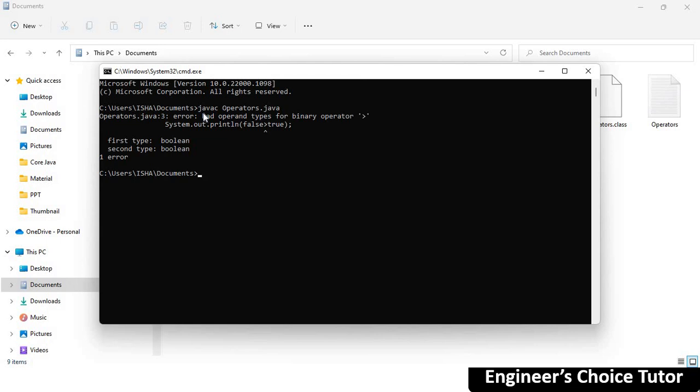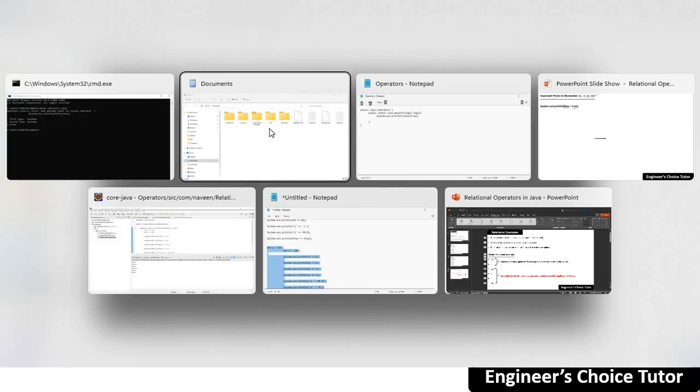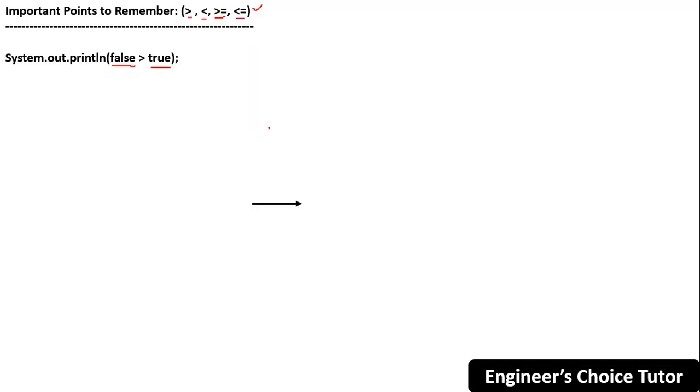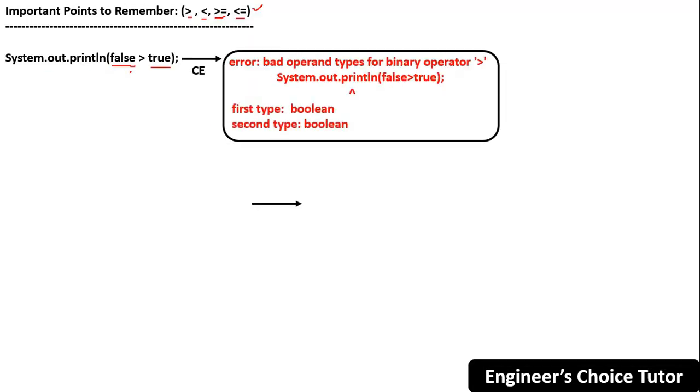See, you will get an error. Bad operand types for binary operator greater than. First type is boolean, second type is boolean. So it is not allowed. You can't apply this on the Boolean data type. So you will get this compile time error. This point is clear.